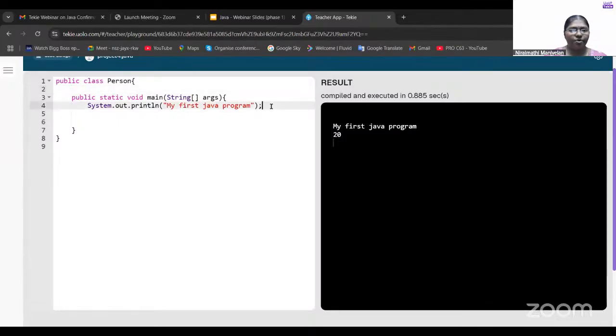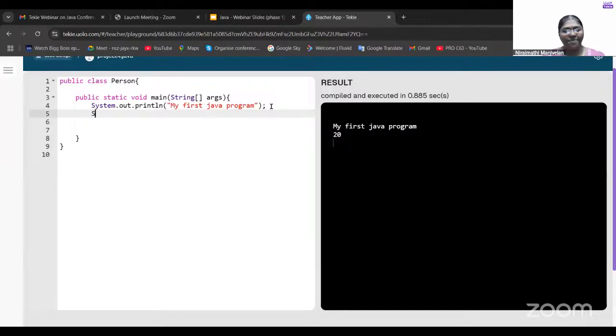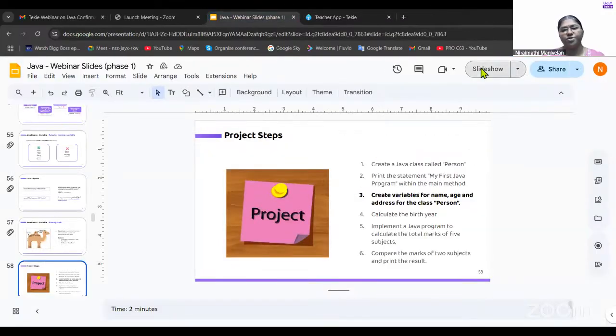So very simple, how to create the variable, the data type of the variable. For name, it's String. Name equals, let's create a name called Rahul. And then age. For age, the data type is int. Variable name is age. I'm going to create it as 12. And then address. Address is again String. Address equals, let's give it as Delhi. So now we've created the variables. Let's go to the next step. If you want to print, you can do that also, teachers.